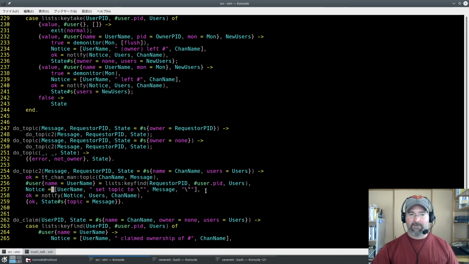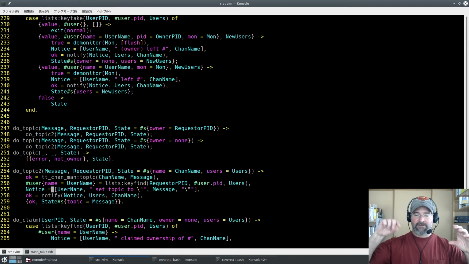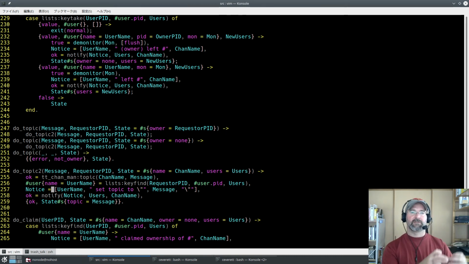Now, why does that work? Because in Erlang, if we take a list whose members may be strings or other lists or lists of lists or lists of binaries, it doesn't matter. When we put it on the wire, when we put it on the socket, it flattens the whole thing out into a binary value to send across the wire. So we can defer that.